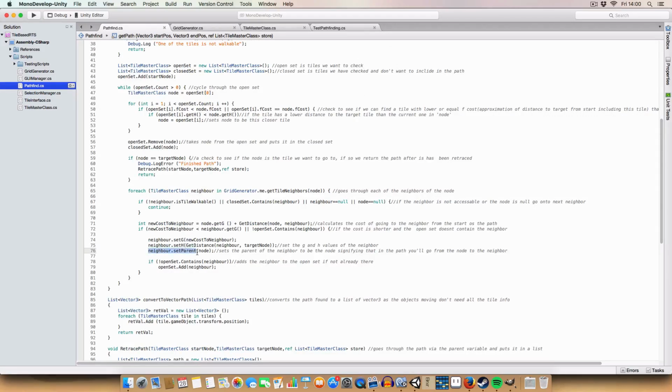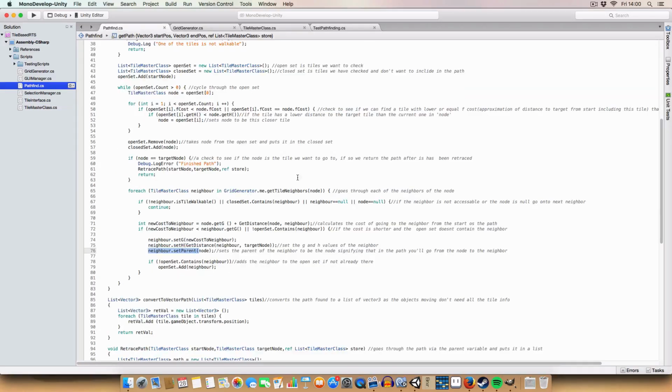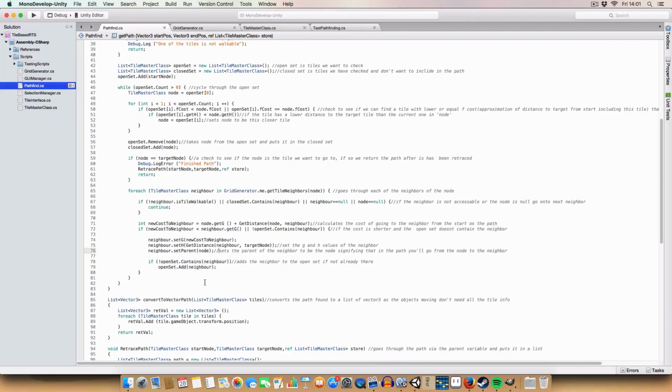And then we set the parent node, that's a new variable in the tile master class called parent, which is basically just a way of storing the previous tile in the path. So again, with that example, if we go from S to here, then this tile's parent will be S. So basically, that's a way of retracing the path. Say we wanted to go here, we'd get this tile's parent, which would be this one, then we get this tile's parent, which would be this one, and so on until you've got back to the start of the path. And yeah, we'll go back to that.